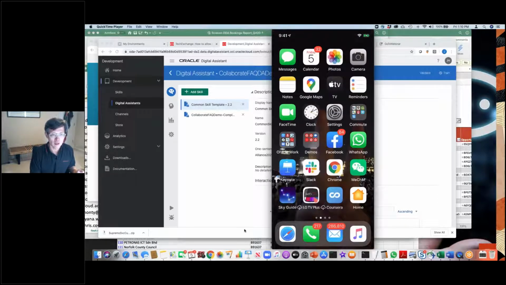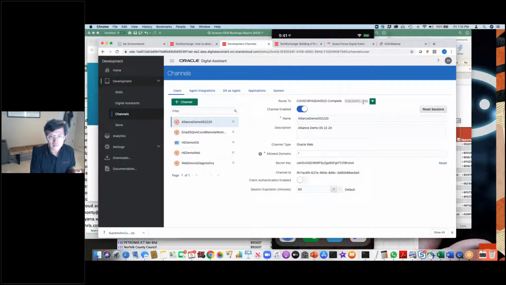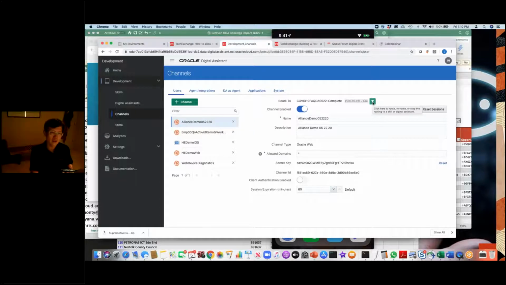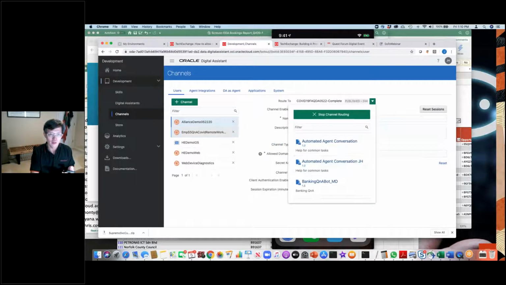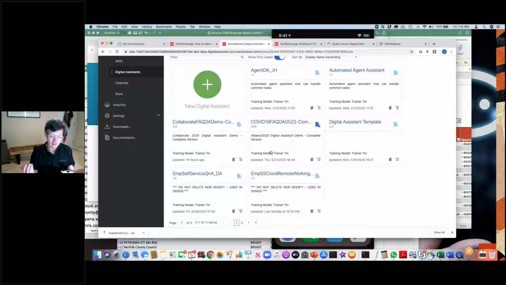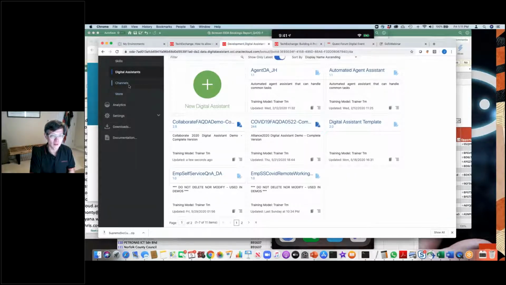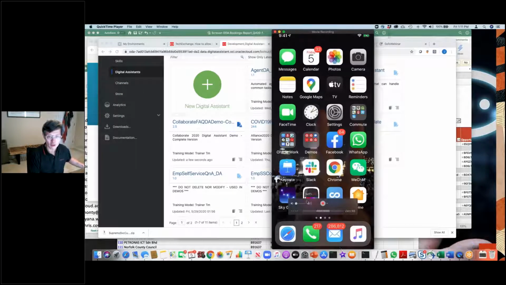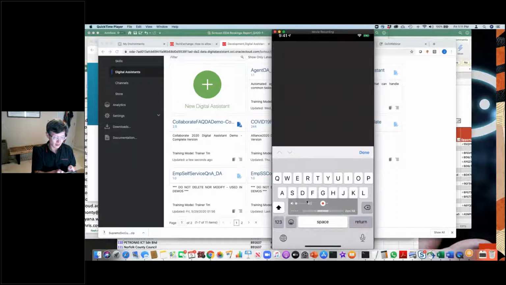I've connected the digital assistant, and I want to quickly introduce this concept of channels. I've connected the digital assistant to a channel, and a channel, if you recall, is a way to abstract the connection to the different clients. I have a mobile application connected to that particular channel, and I'm going to publish this FAQ digital assistant, and I'll test it live using this mobile application.